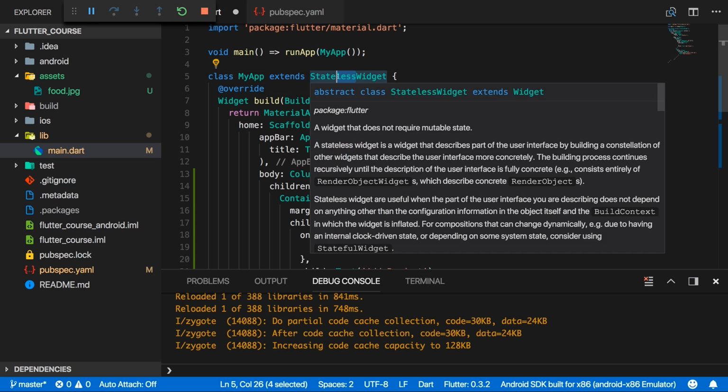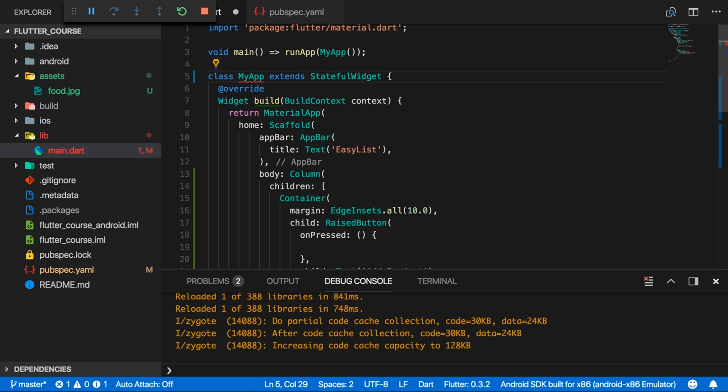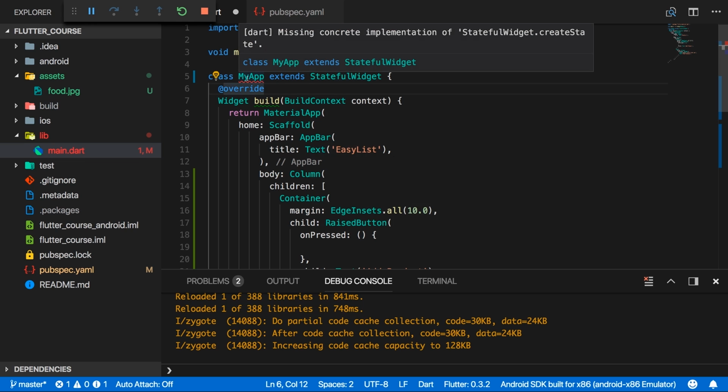We need a stateful widget. State can simply be translated as data you're working with. Data which you store in the widget and which you also plan on changing. That is state. Now you already see, by changing this to a stateful widget, we get red squiggly lines again, because we're missing a concrete implementation of stateful widget createState.